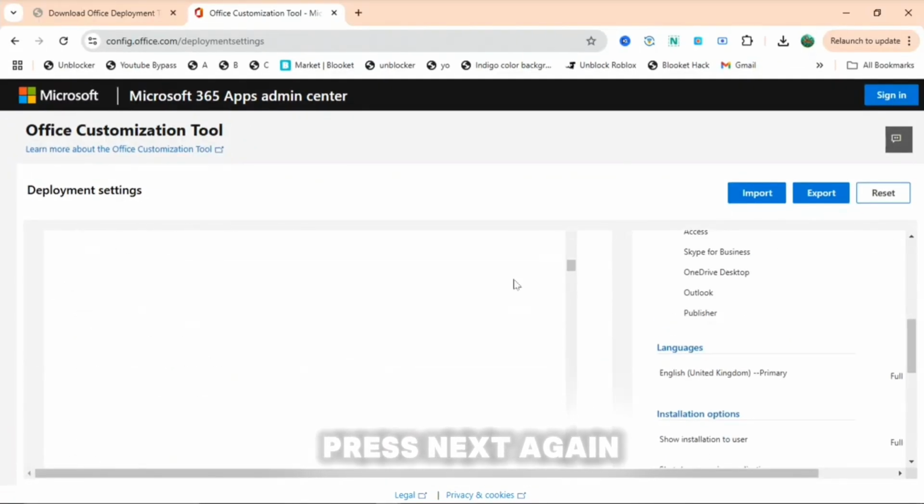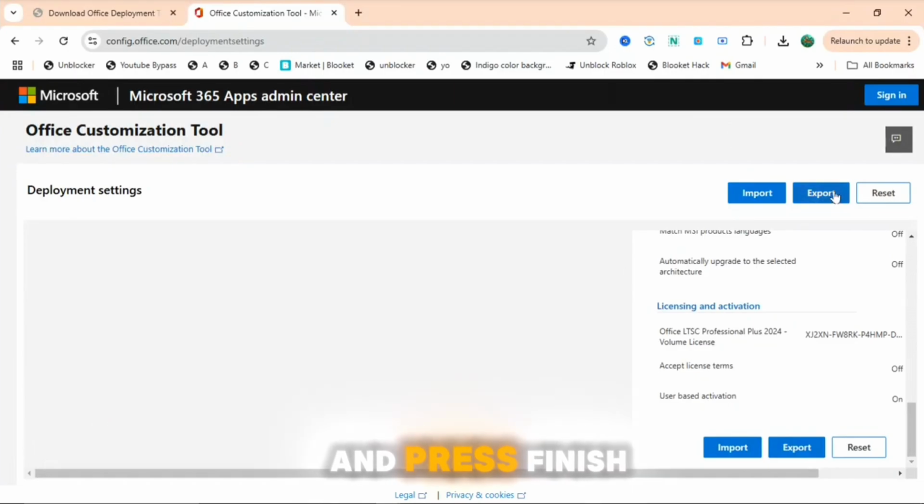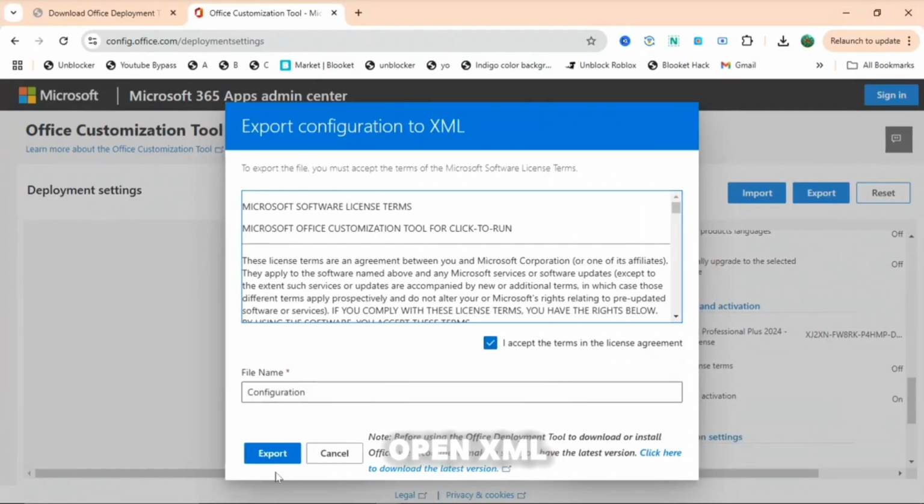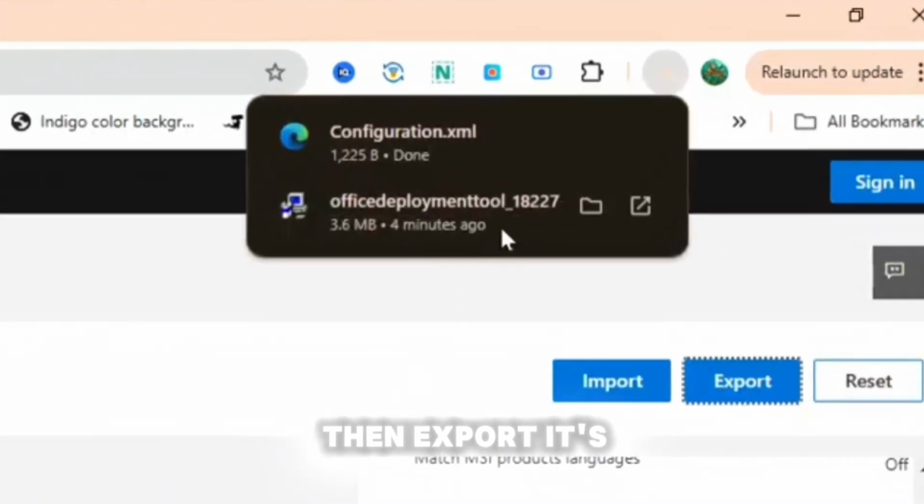And then when you press next again, scroll all the way to the bottom and press finish and then export. From export, you want to press Office Open XML. I accept and then export. It's as simple as that.